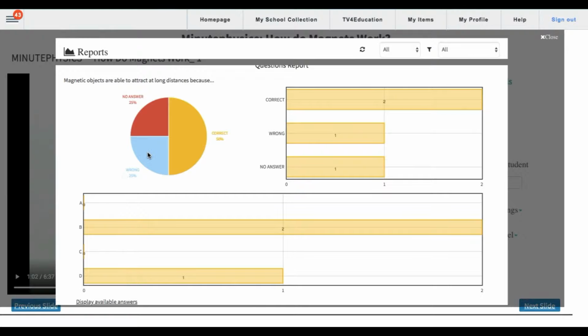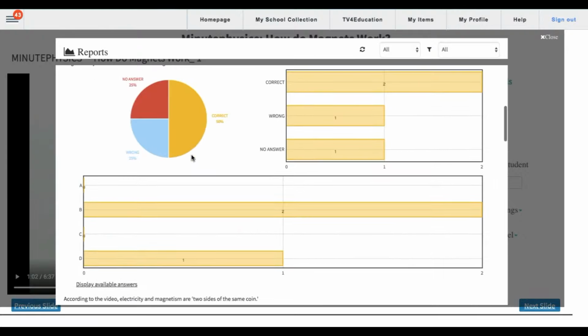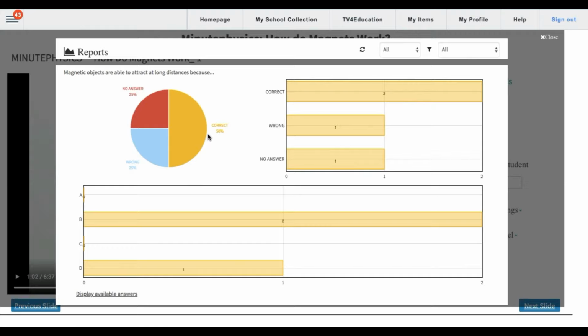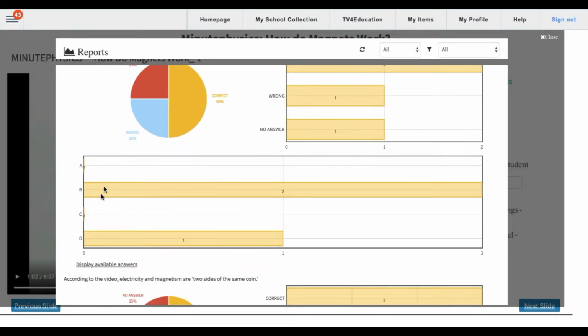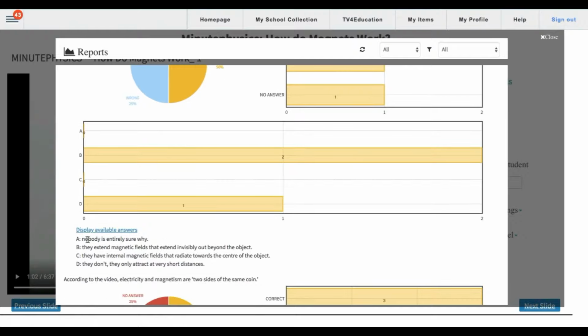I can see that 25% of the class got it incorrect, and I can also see that 50% got it correct. Okay, so we can see that in a pie graph and a bar chart, and then I can also see what my audience members submitted as their answers. So if I needed to refresh myself, I can see these are the answers that were submitted. The 50% selected the correct answer. The 25% selected they don't. They only attract a very short distance.